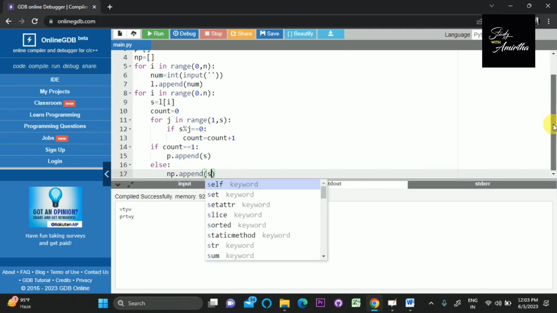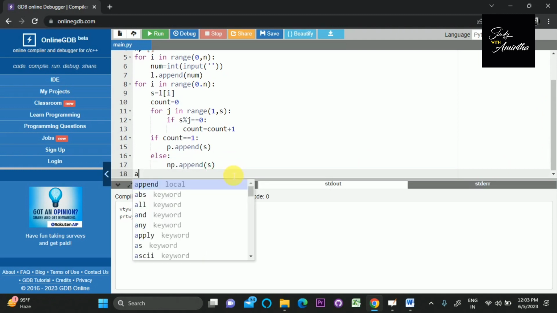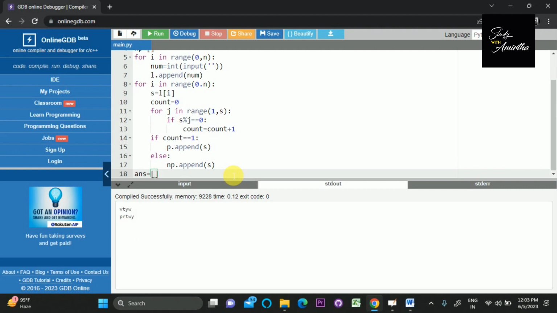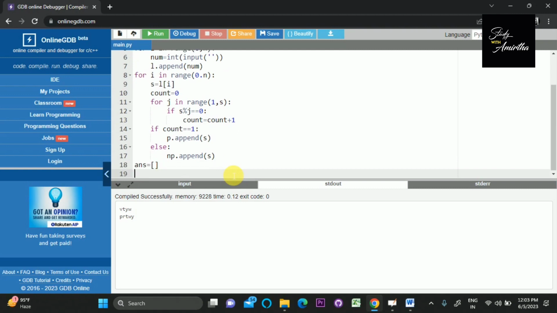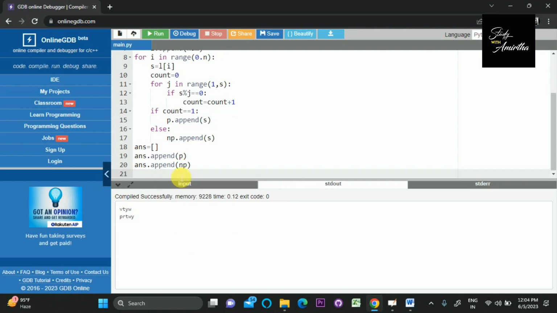Now we have to create a new list, right? We have to create a result list. Let's create an answer list. In that list, we're going to append the prime list and non-prime list. So ans dot append. First, we are appending the prime list, and then we're going to append the non-prime list. And at the end, we're going to print the answer list. So this is the program.